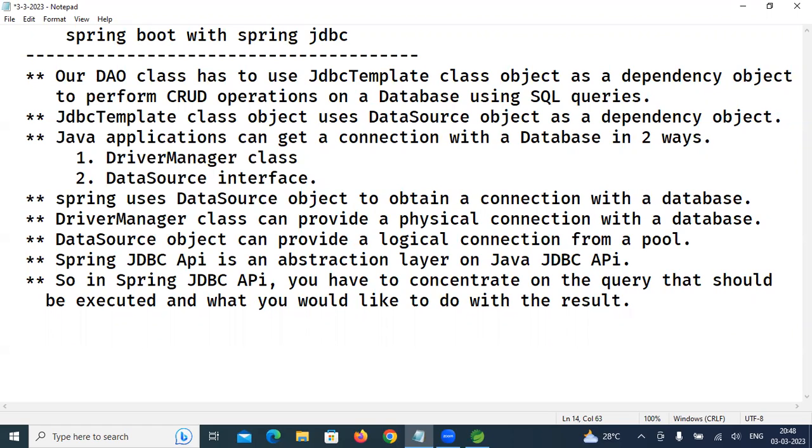So in Spring JDBC API, you have to concentrate on the query that should be executed and what you would like to do with the result of the query. That's it, guys. You don't need to worry about the low-level details. And one more thing I would like to write here.